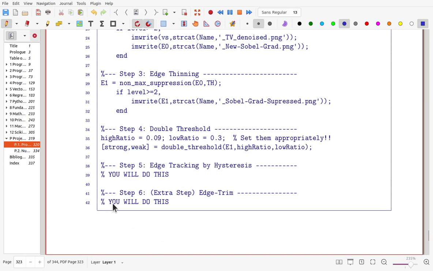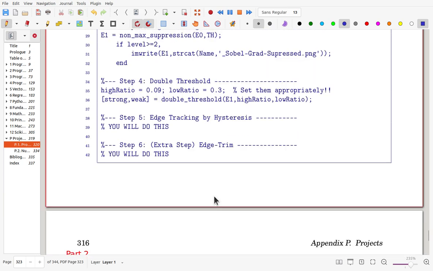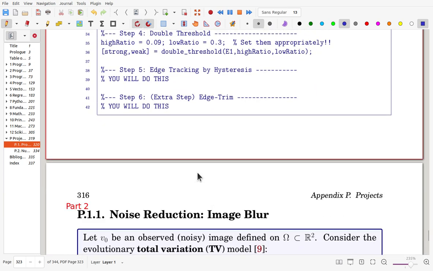And now we'll consider another, extra step, step 6, and that is edge trim. You'll see why we need that. Okay, that's the rough scope of the project and model code, and we'll consider details from part 2.